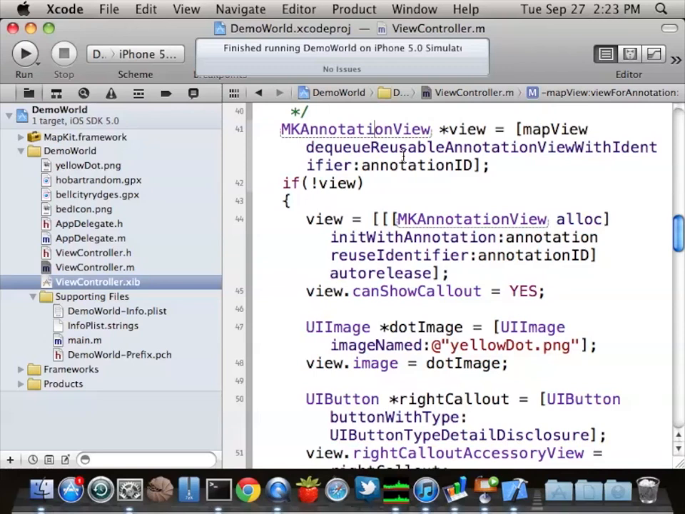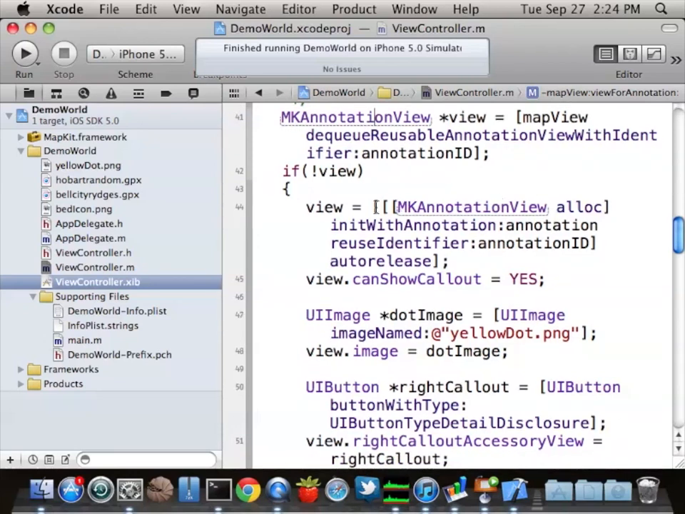What this does is every time you create a view, it gets thrown onto a queue. And then you can ask for existing views that you've already created back off this queue by using this method and the identifier that we've given it there. It's very clever if you're going to have heaps. Considering we've only got one annotation, it doesn't matter, but I thought I'd just show it anyway. So if we did get something out of that, create a new view with that.